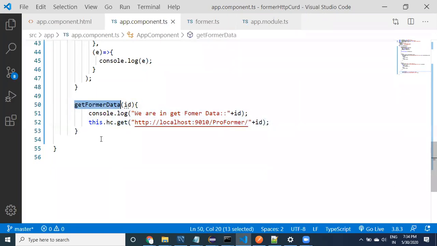Whenever you see this get farmer data, we are calling this method. Whenever a user clicks on a record in the table, we come here and call the REST service. But it doesn't go to the REST service. Why? Because remember, until you use subscribe, it doesn't go to the REST service.